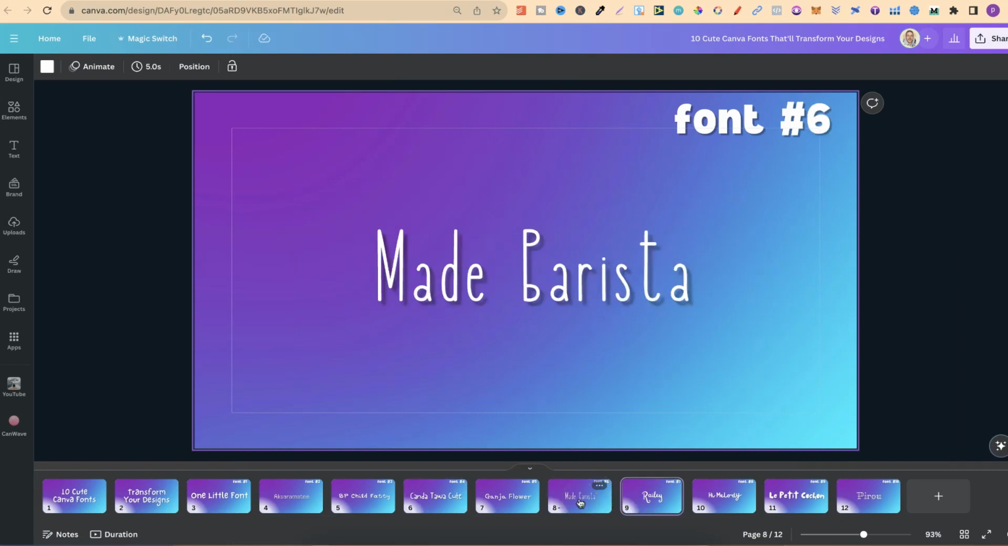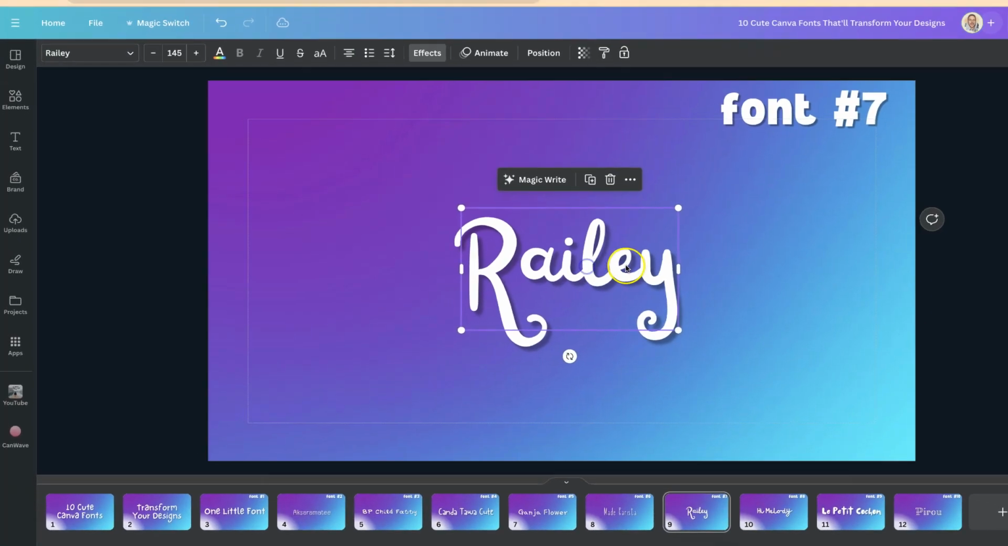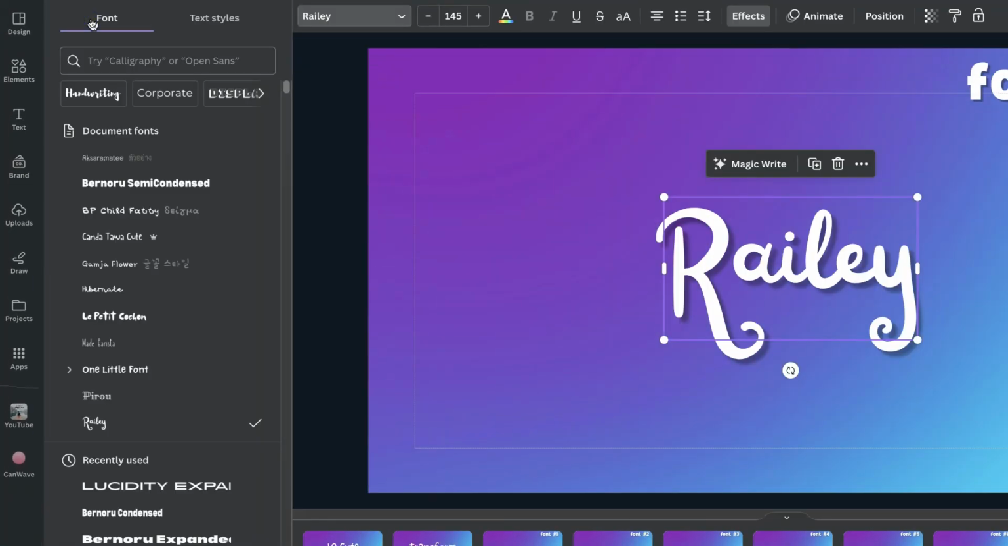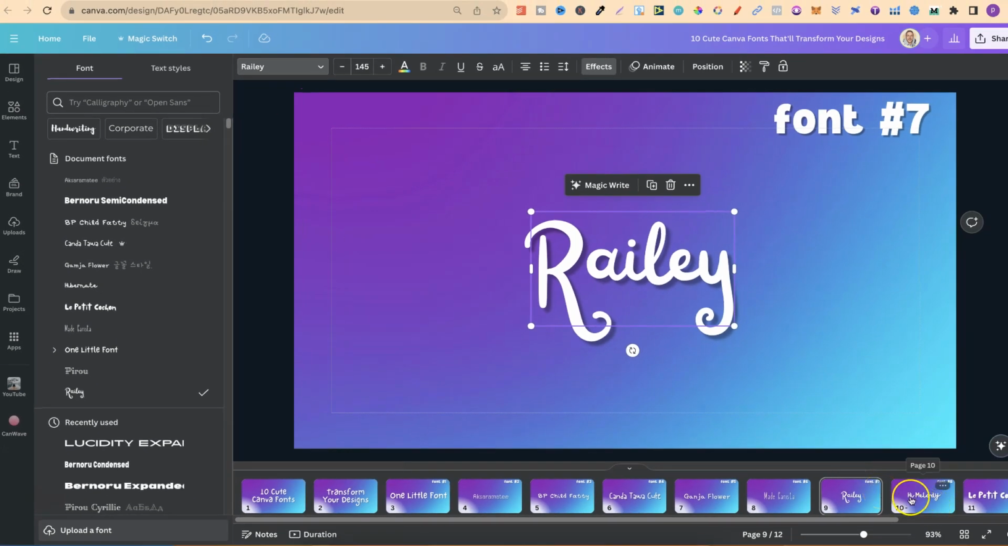So, font number 7, and this is called Raily. And if we click on here, come up to the left-hand side, we can see what that looks like as well. This one, as we can see, is also a free font because there is no crown. So that's font number 7.